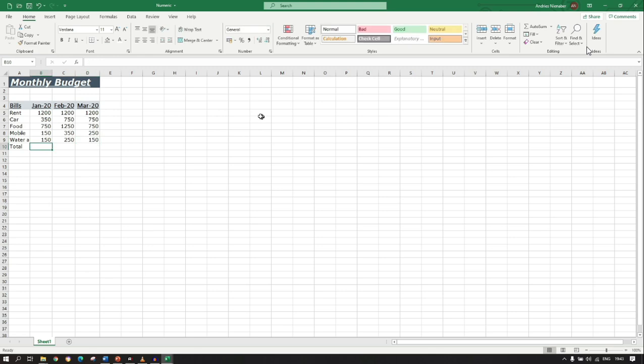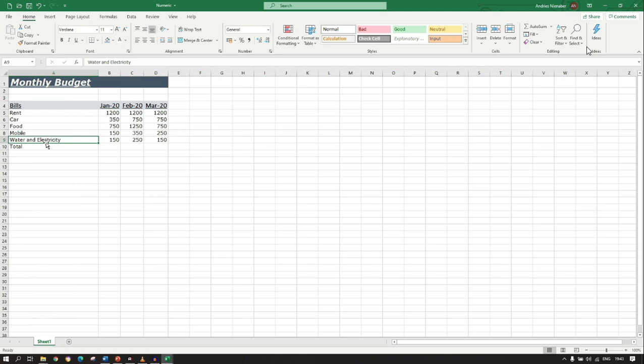Can you now see that water and electricity has actually now been chopped off? And that's because the rest of the cells have been populated. If I click on cell A9, you can still see in the formula bar that everything is still there. Now if I wanted to show this properly, what I would do is, can you see now, if I take my mouse and I hover between cells A and B, how my cursor changes to a black arrow left to right. Now if I double click, it will automatically auto fit it, and now I can see, it's awesome.